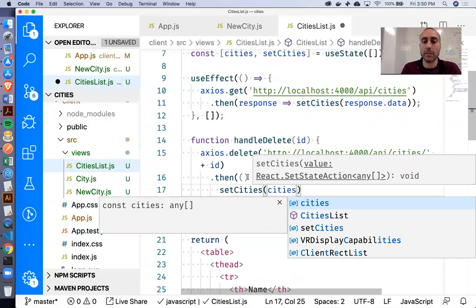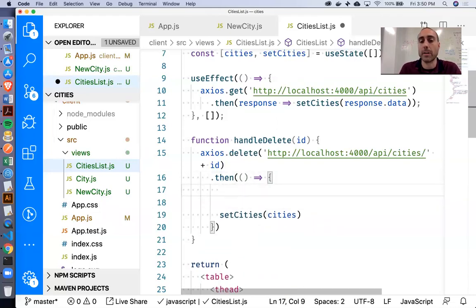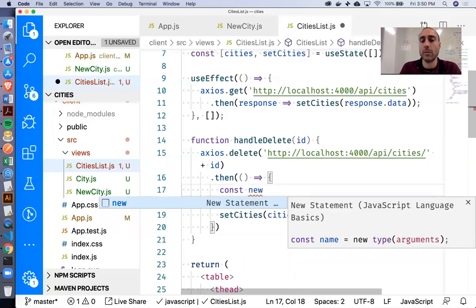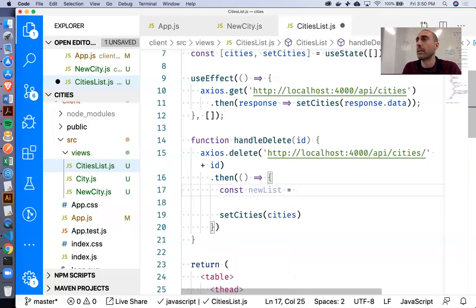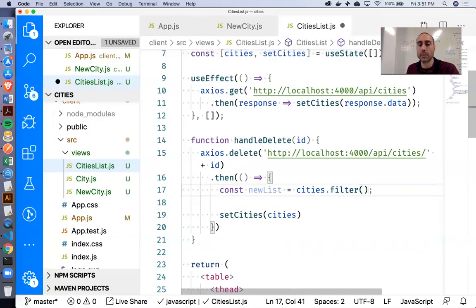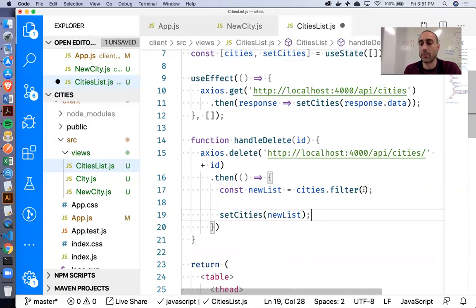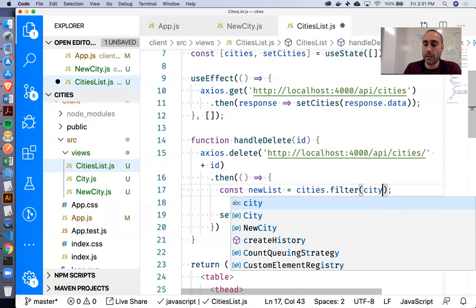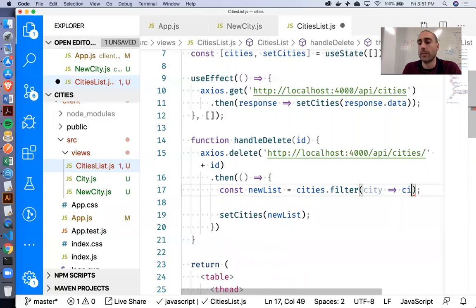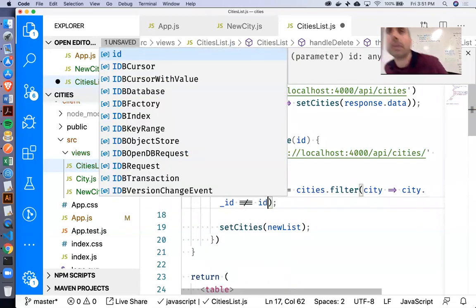Actually, let's make it a little more readable. I'll just create a variable here. We'll say new list, and we'll set that equal to cities.filter. So what's my filter function gonna say? Exactly. So we're gonna iterate through our cities, and we're gonna keep it if the city._id does not equal this ID that we just took into our function, right?